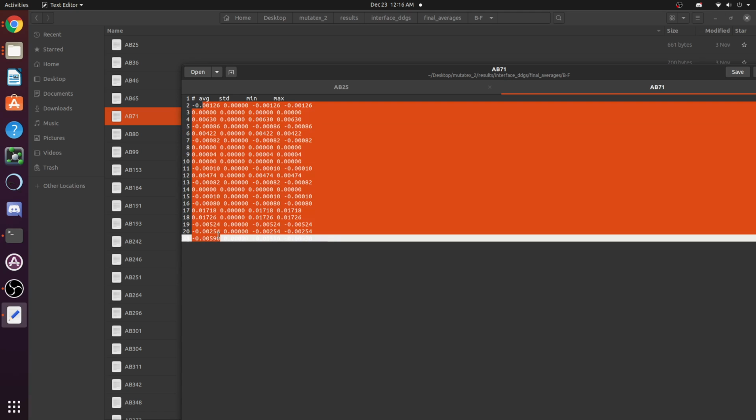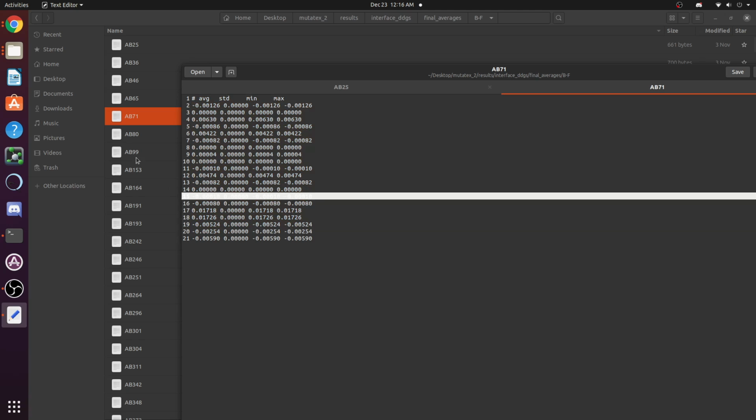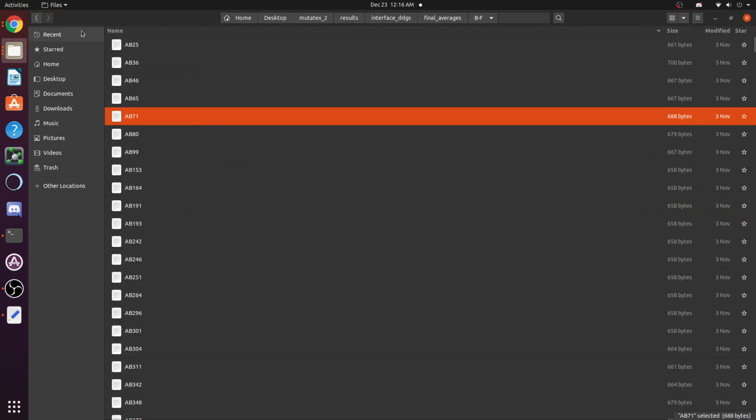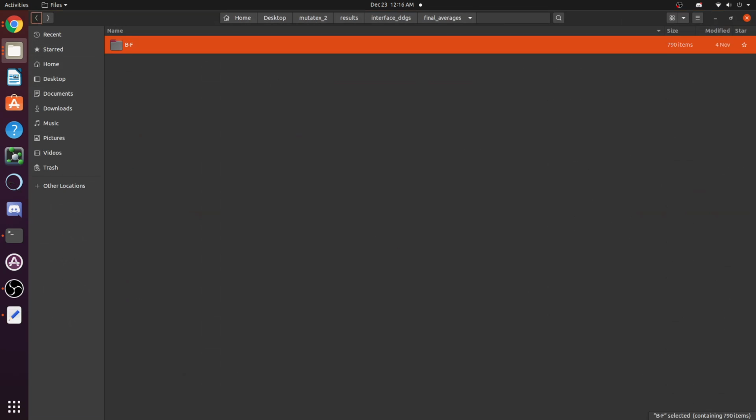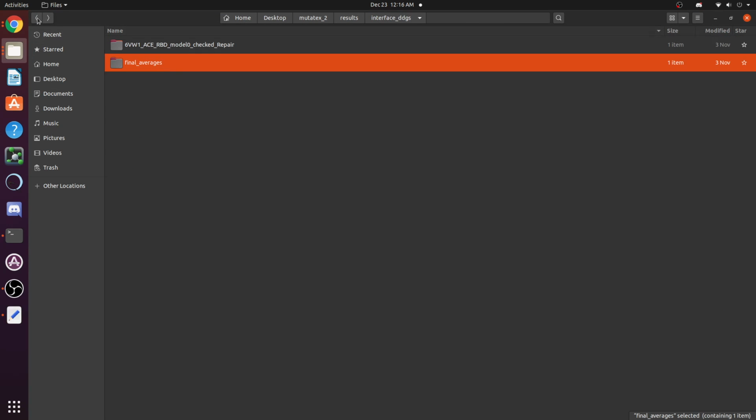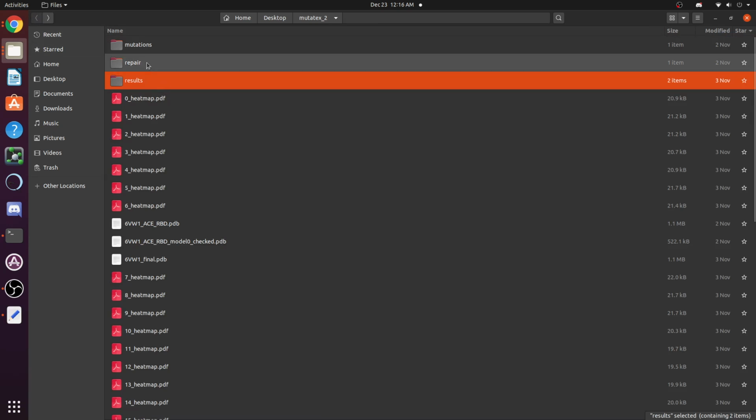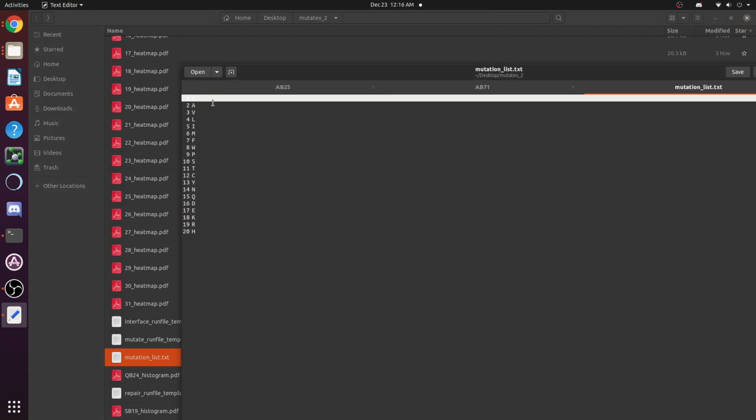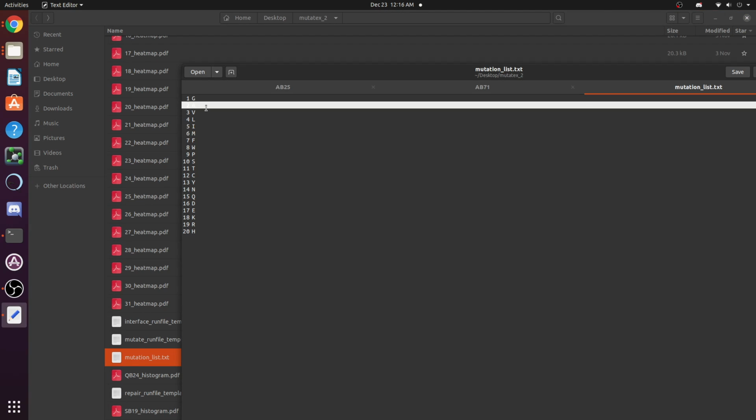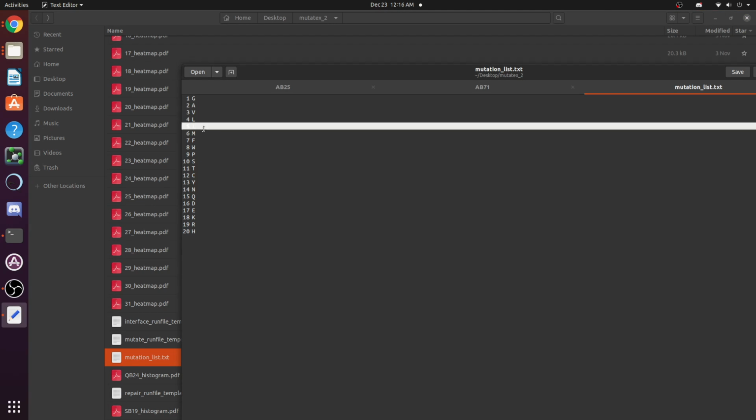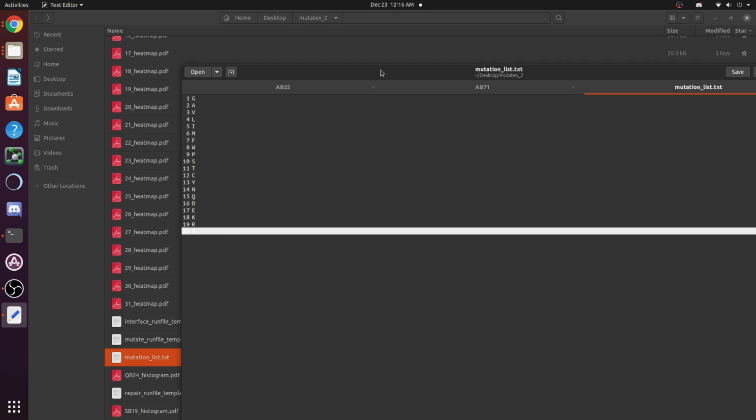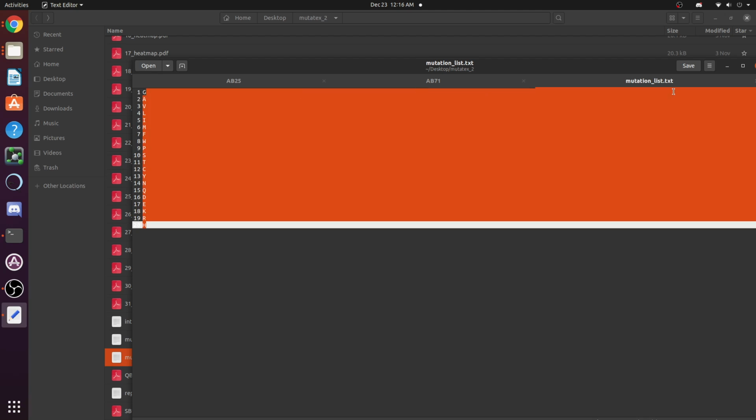So the values for the interaction energies, which is under the average, is actually in the same order as your mutation list was specified. So for example, where's my mutation list? The first one would be glycine, alanine, valine, leucine, isoleucine, etc. So they would be printed out in this value.